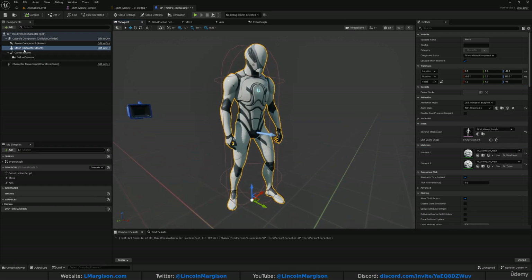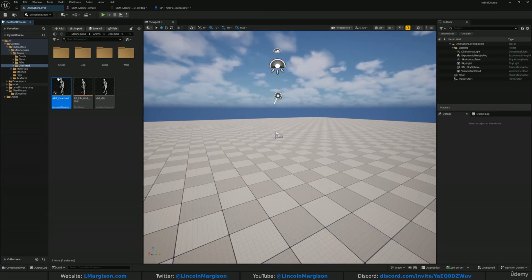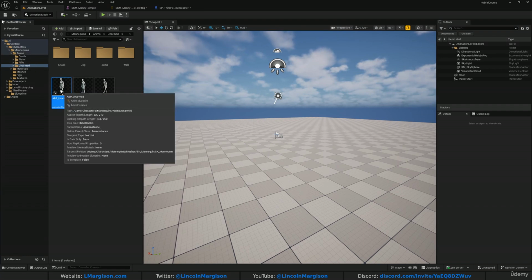If you have the mesh selected, you should see on the right, animation mode is set to use animation blueprint, and underneath that you see the animation blueprint that it's using. So in this case, anim class is ABP unarmed_C. Just click on this magnifying glass to actually find it in the content browser. So it's hidden in content, characters, mannequins, anims, unarmed, and there it is.